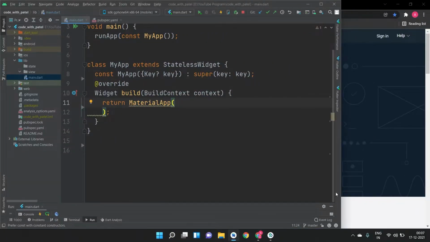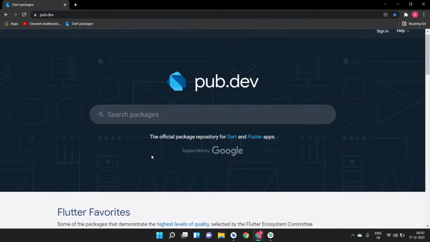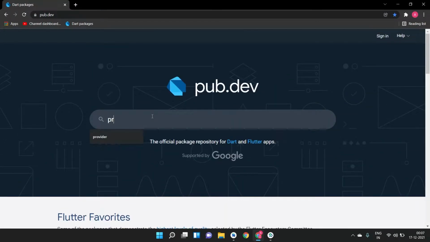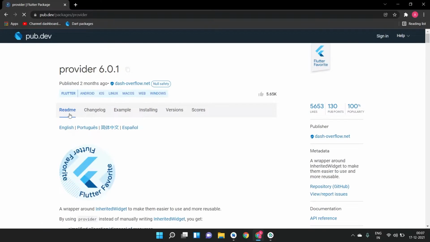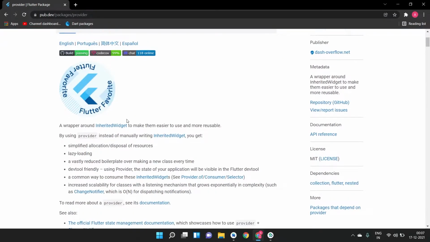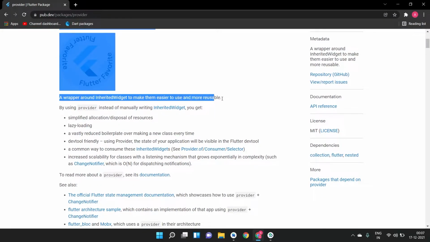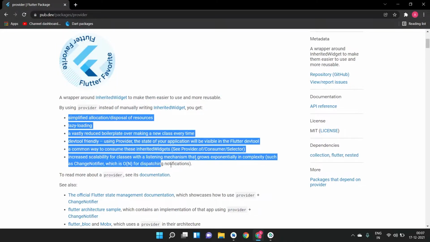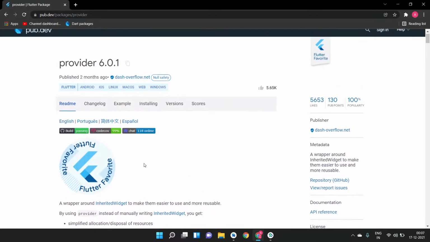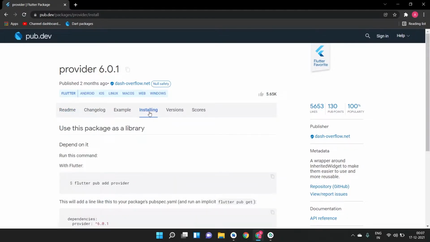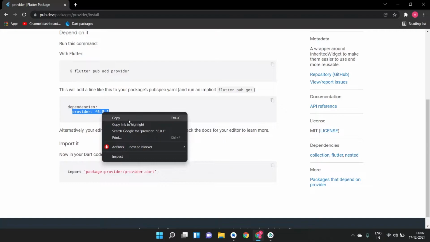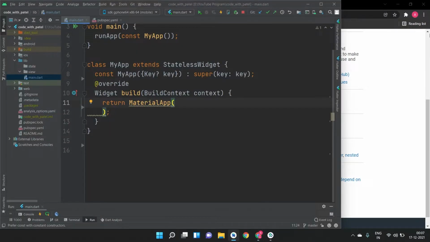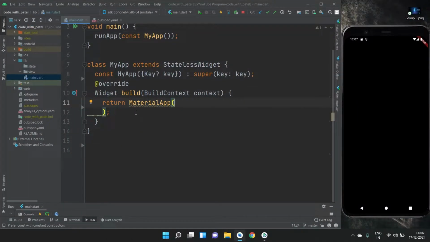First we go to our browser, go to pub.dev and search for the provider package. Under the first search result we get Provider, and here we find the documentation about it and its features. First we go into the installation section, copy this dependency, and go to our pubspec.yaml file, which is here.